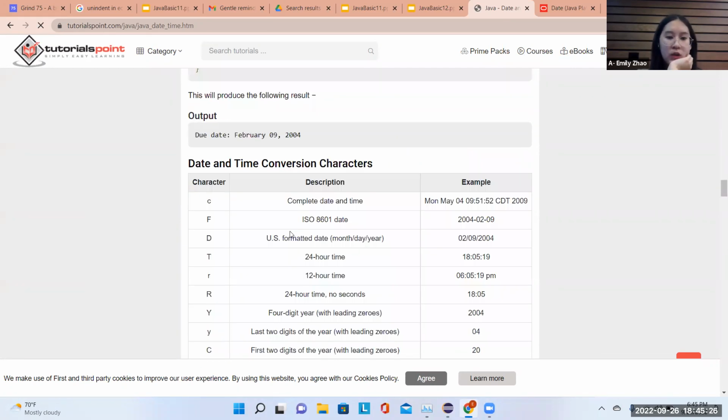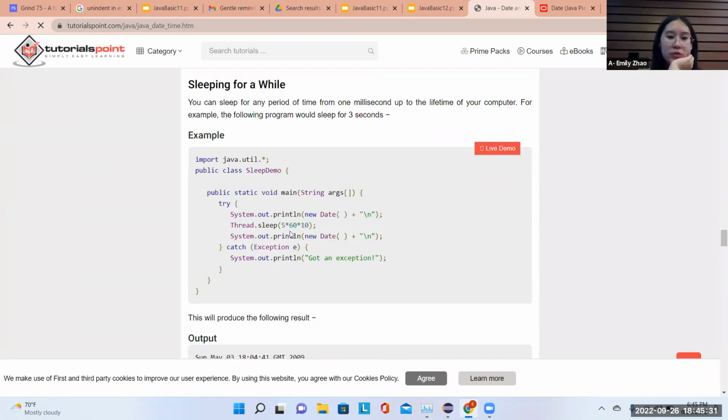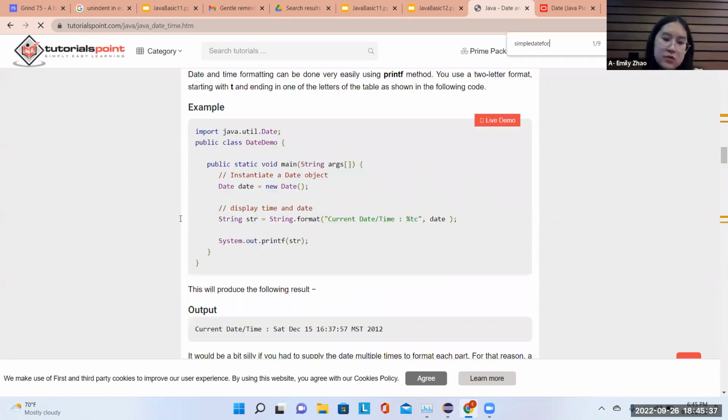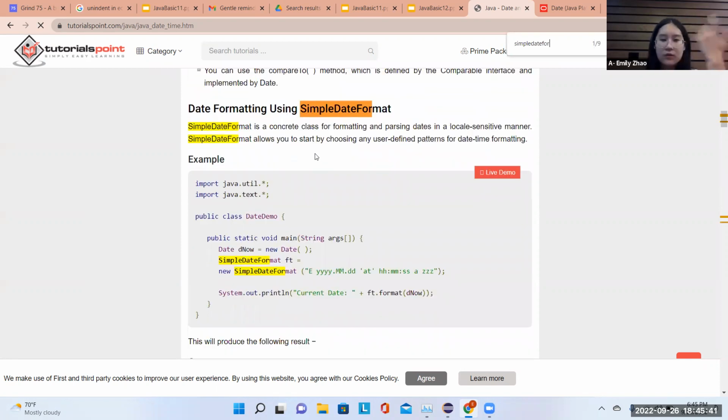So these are several ways to format the date, I'm pretty sure. There's multiple ways. Oh yeah, so date formatting using simple date format. This is a class that you have to import, I'm pretty sure. It formats and parses the dates, and it lets you choose any user defined pattern for date formatting.